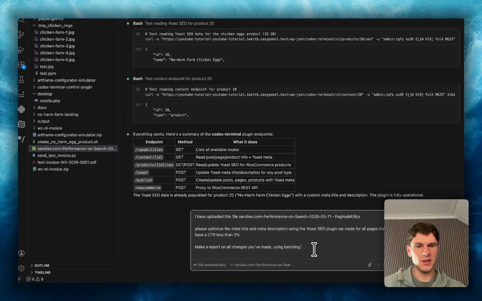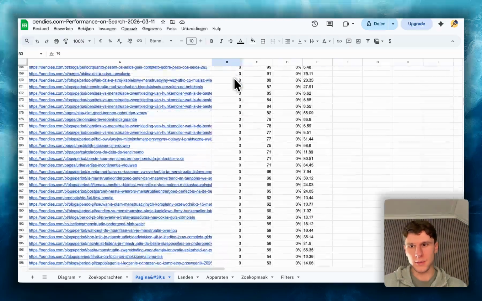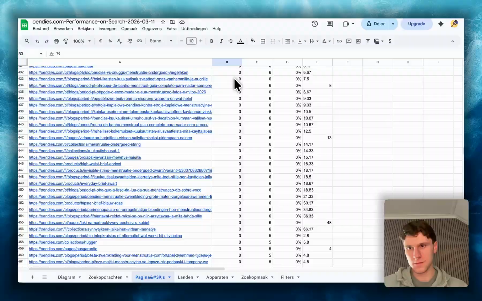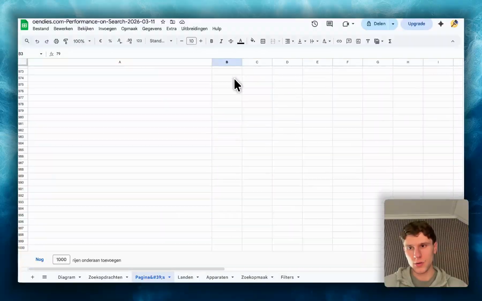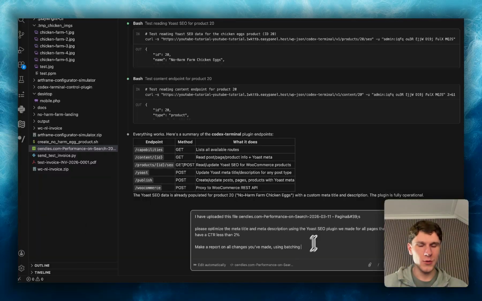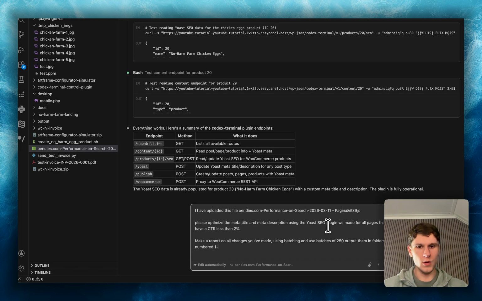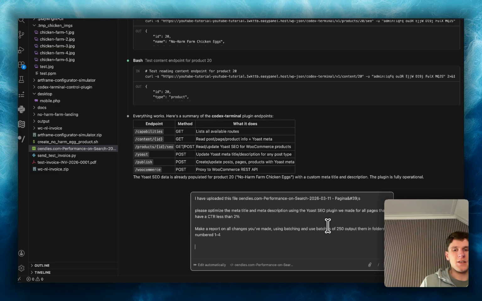Use batching, and let's say for example you have 1,000. Use batching and use batches of 250. Output them in folders numbered 1 to 4. And this, I would much rather go for this way, and from there on out.